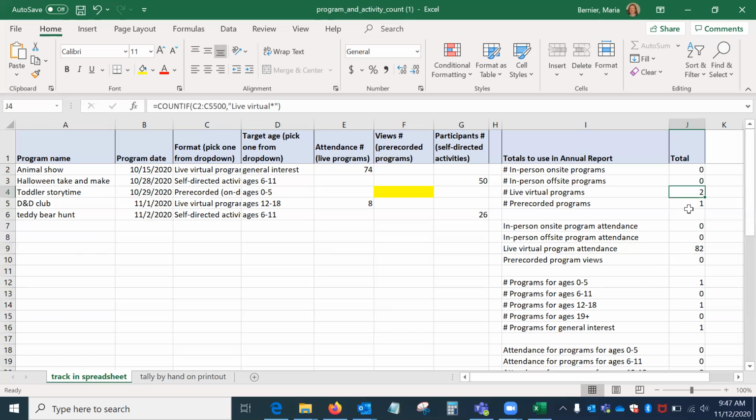Just a little tip, this spreadsheet will go on for 5,500 programs. That's how the formulas are set up. So you literally could keep this same spreadsheet running for the entire year and be able to count everything in one place. But you'll see the totals here may look a little different from what you're accustomed to seeing in your annual report form in the past.